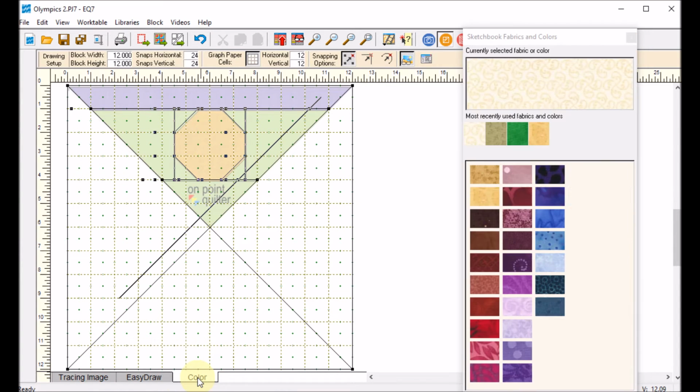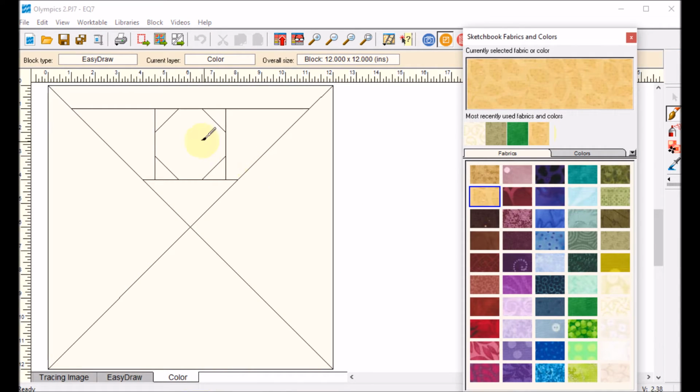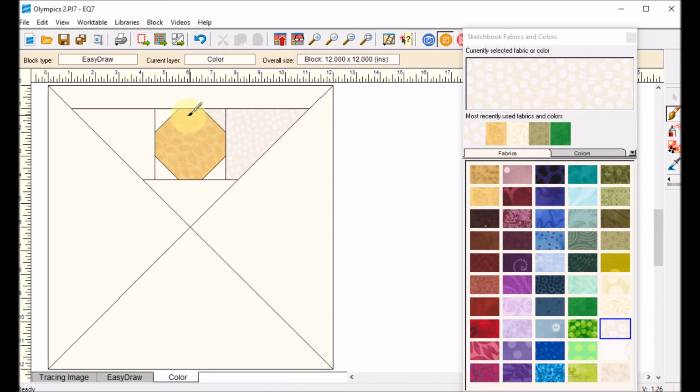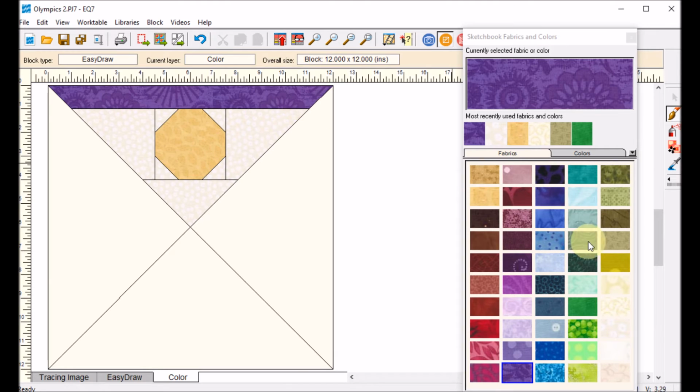So I can go to the Color tab, and I can go ahead and color this block. And I'm not going to color the 3 other edges because when I'm doing fabric yardage, I don't want that to get confused. So I'm going to go ahead and add it to the sketchbook.